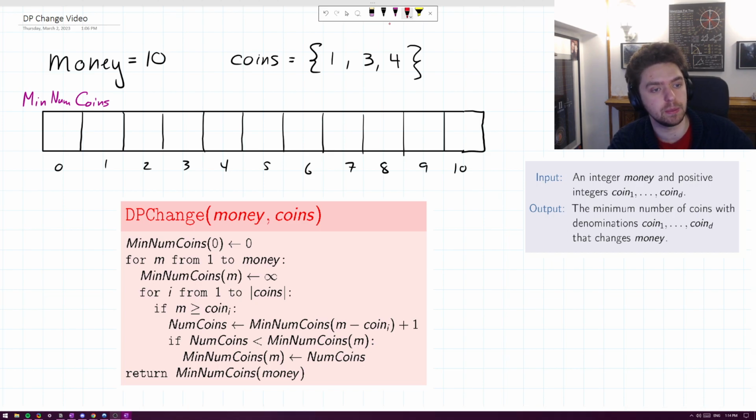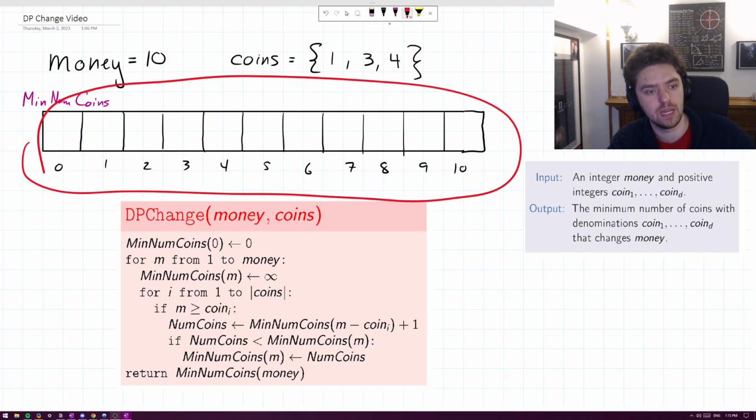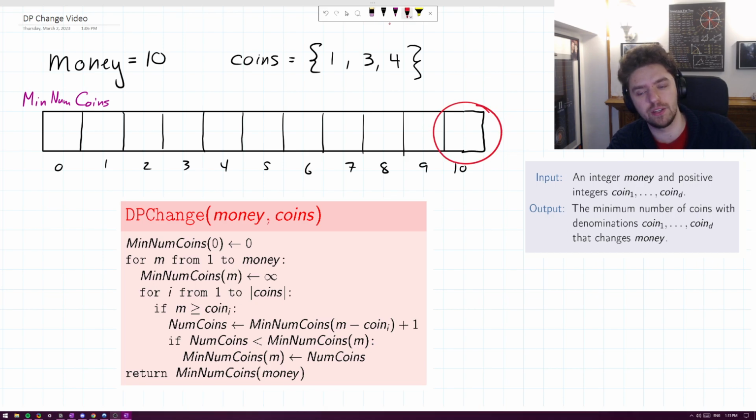Basically what we're going to do is build up this min num coins array here, and we want to return value number 10. At value 9, for example, that represents the minimum number of coins to make 9 cents. Value 7 is the minimum number of coins to make 7 cents. And at value 10, which is what we're looking for because our input was 10, we're going to return the minimum number of coins needed to make 10 cents. So we're going to follow this dynamic programming approach and fill in this table.